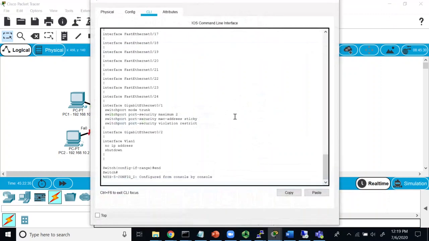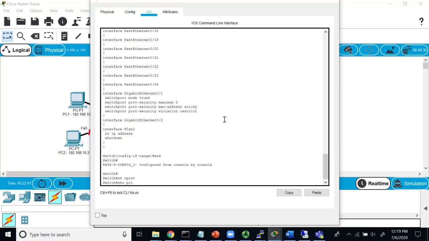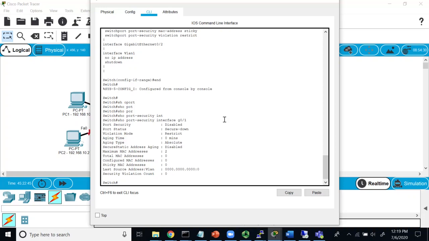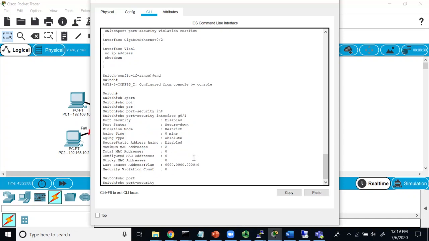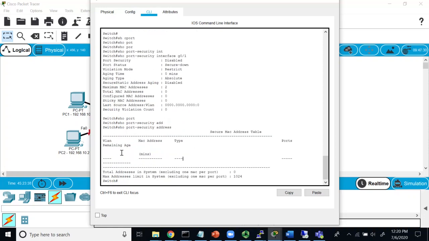So now let's go into the switch and check it out. Show port security. Interface gig 0/1. We can see that it's in restrict mode. Port status secured down. Maximum MAC addresses is 2. If we do a show port security address command, we see no MAC addresses. Why is that?